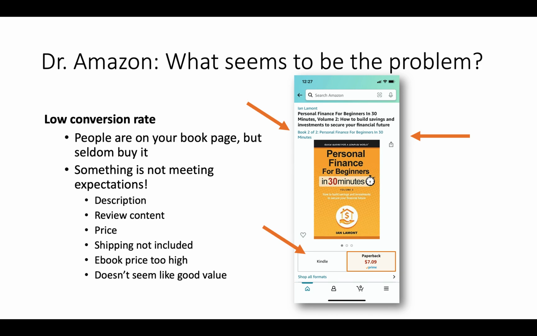In fact, one thing I urge you to do is to take a look at your own listings just to make sure everything is showing up all right.